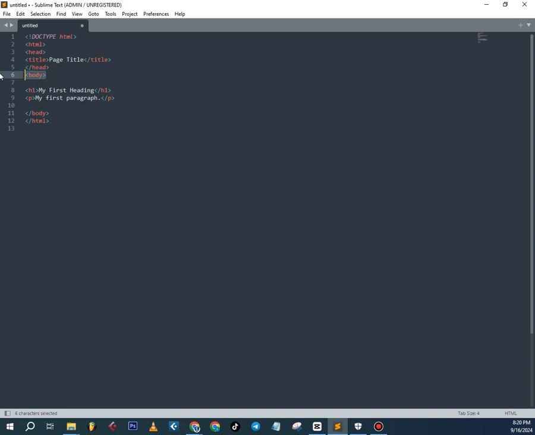Now let's look at the body. We're talking about the body here, and the body element defines the document's body. It is a container for all the visible content such as the headings, paragraphs, images, hyperlinks, tables, lists, and many more. Now when we come to this, we have the less than html greater than brackets.